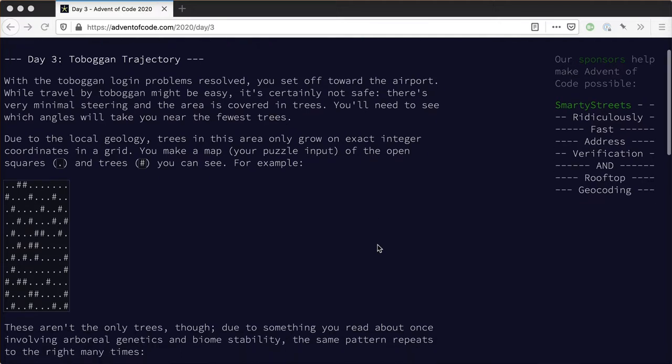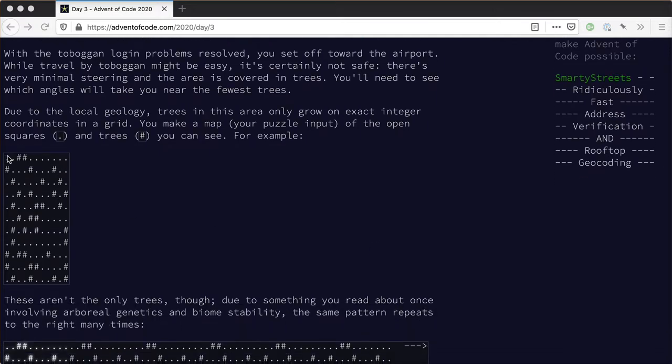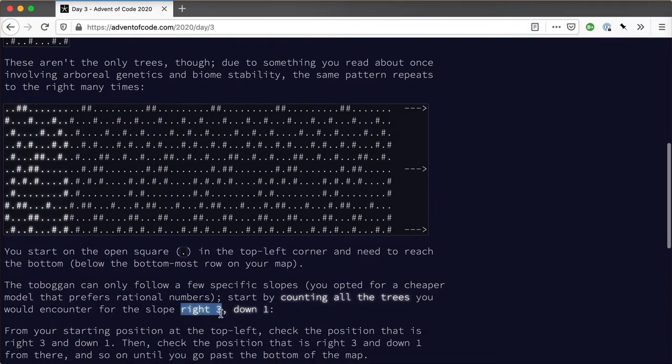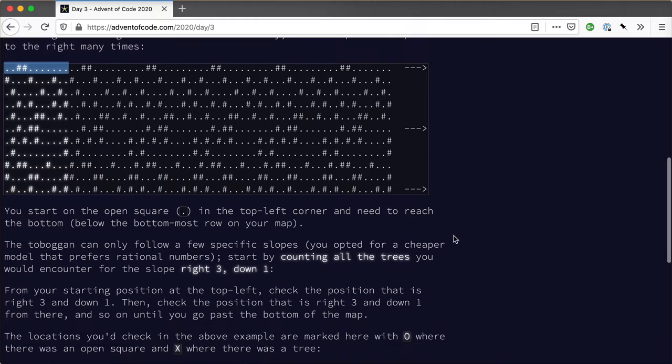So day three has a problem where I need to count the number of times I hit this hash, which is supposed to represent a tree, as I move right through. I'm moving right three and then down one, starting up on the top left-hand corner. Do I encounter a tree or a hash or pound, depending on your country, apparently? This pattern repeats for infinity.